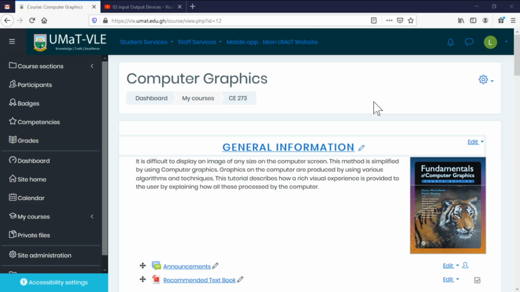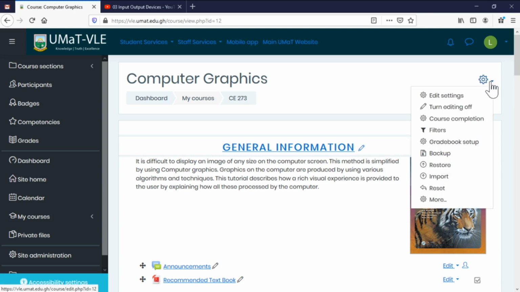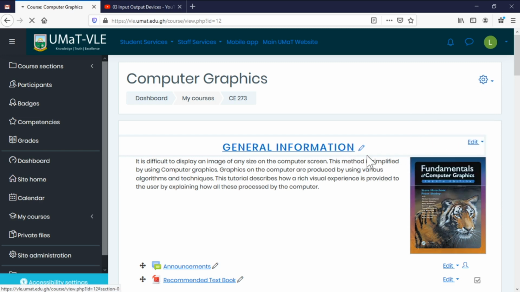So to create a GradeBook or get it set up, we come to the gear button, or icon, that you see here. We click on it and we say GradeBook. We click on GradeBook Setup.